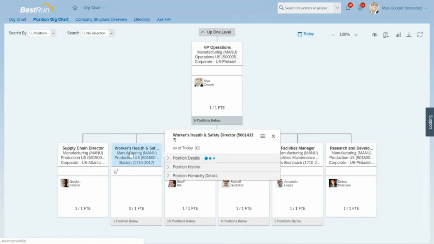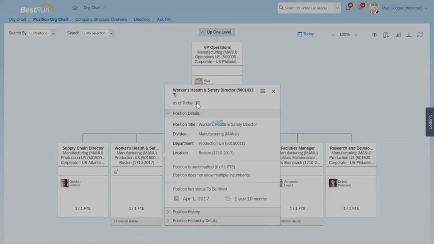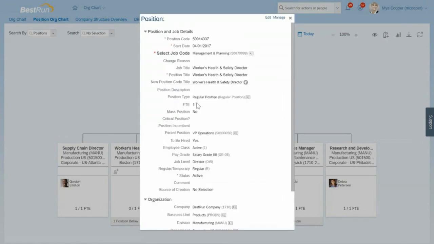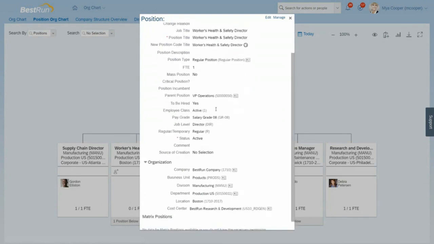And if I click on this, I can get some more information. So I can see it's been quite a while since we've had an individual in this position, and this is a really critical position. So in order for Maya to show that the organization is serious about its health and safety, she's going to come in and look at this information and take a look at the position information. So here, this is my great core HR system providing all this wealth of position information.